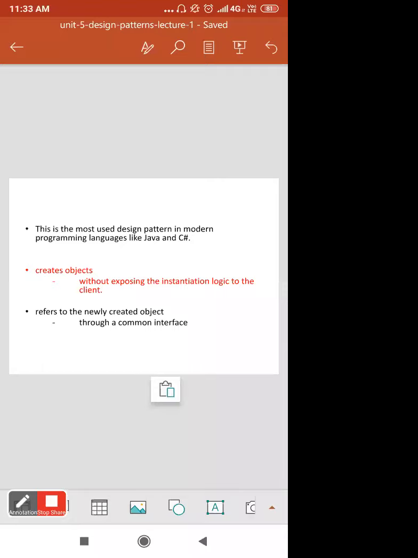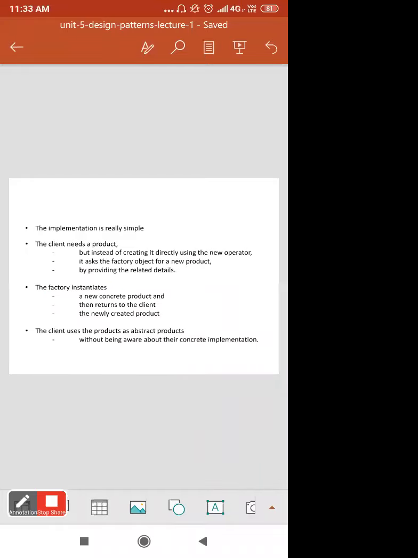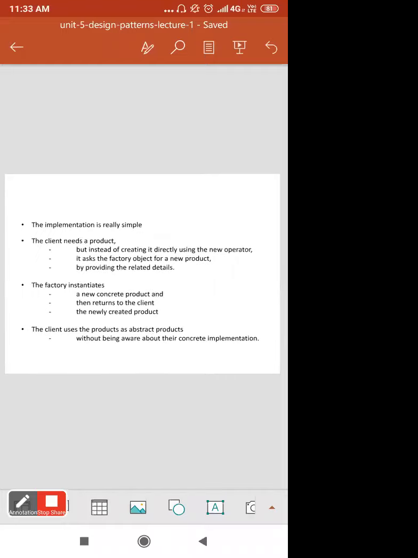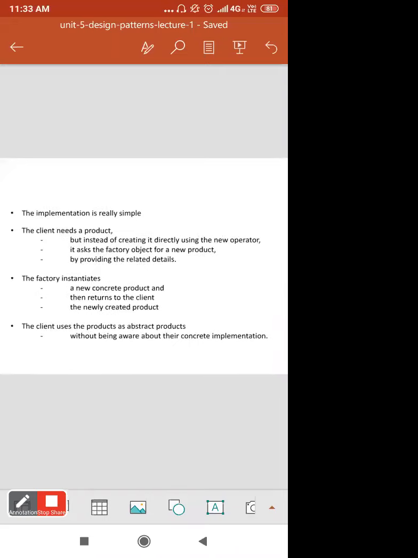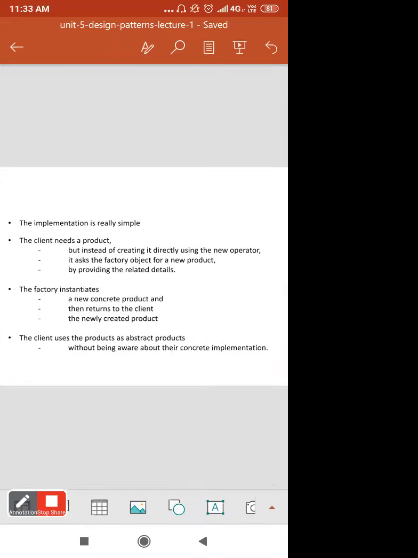Okay, and it refers to the newly created object through a common interface. Okay, now whatever I have explained right now, that is given in this particular slide, the implementation is really simple.